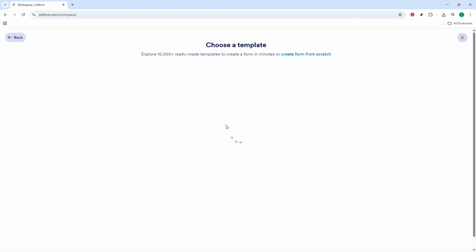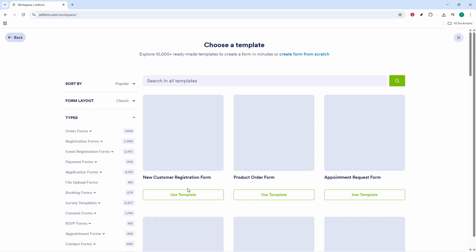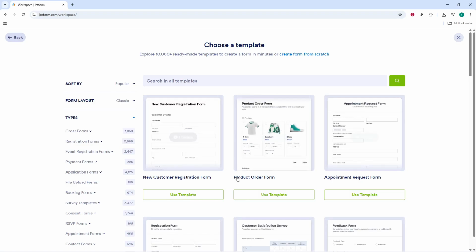Next, narrow your search by choosing a template category. You'll see options like forms for things such as contact forms, registrations, and feedback, and polls for quick voting or opinion gathering. You can explore subcategories, use the search bar, and apply filters to find a layout that matches your workflow and branding style. Before committing, preview the template.